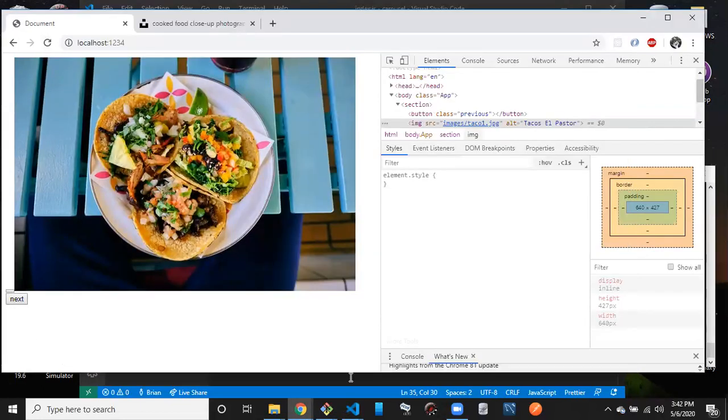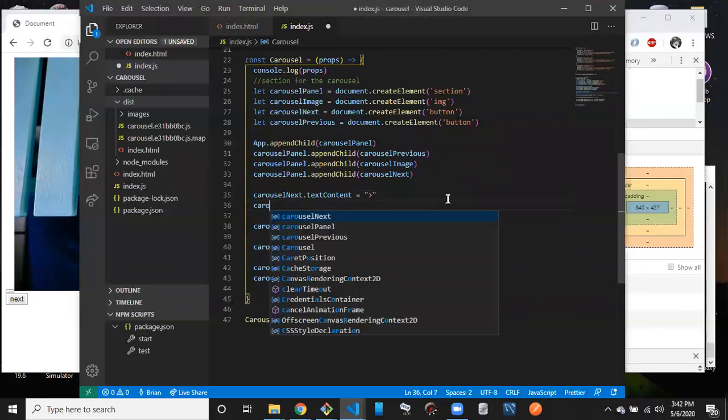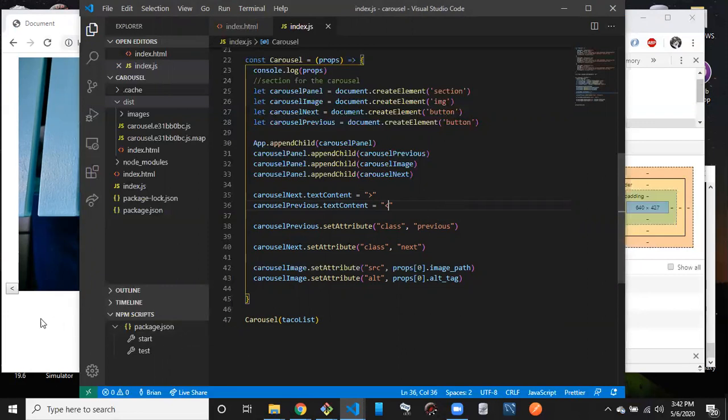Not exactly what I want, but let's go ahead and change that back to that way, and then we'll do carousel previous text content equals that way. So save it. All right, cool.